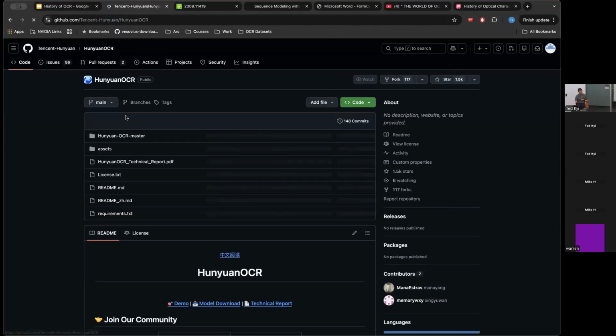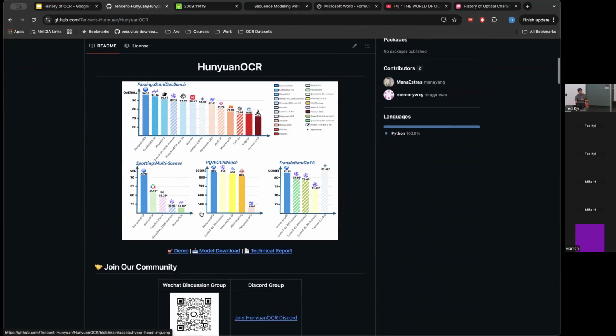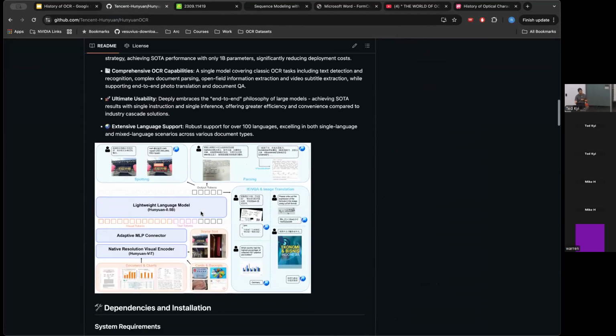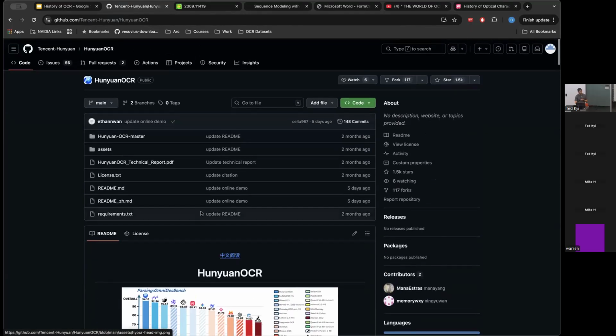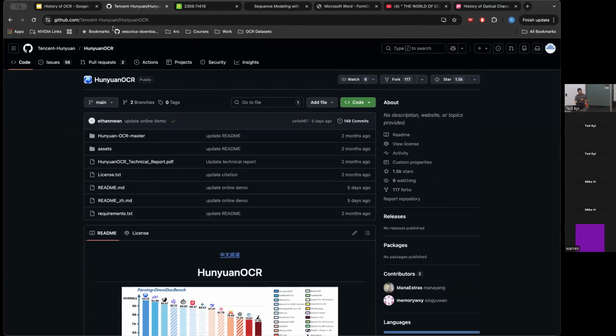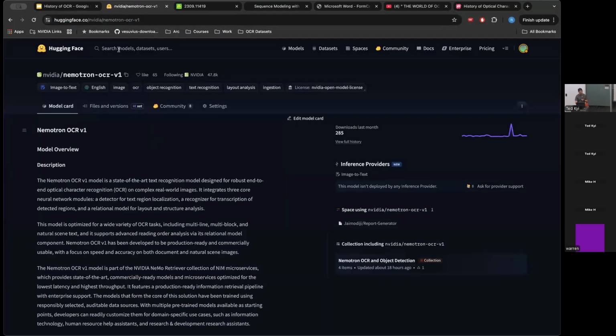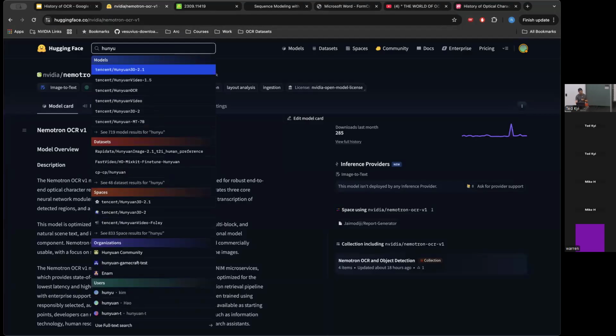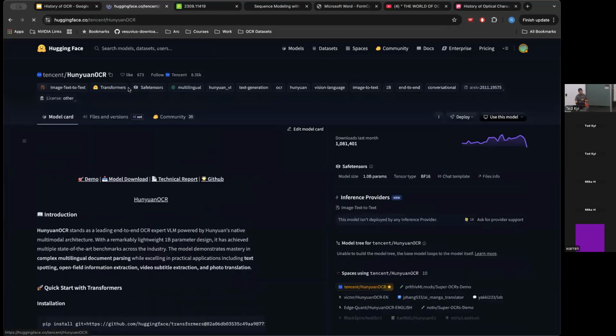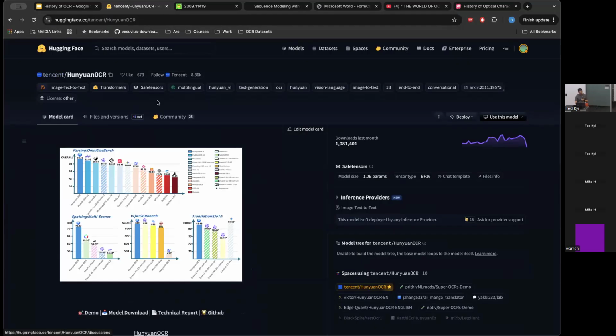It's from Tencent. So I've been keeping up with all of the different OCR stuff, and this is one of the most recent releases. One of the things that I do is I keep track of how many downloads all the different models have. So this one has been getting 1 million downloads a month, so it's fairly popular.